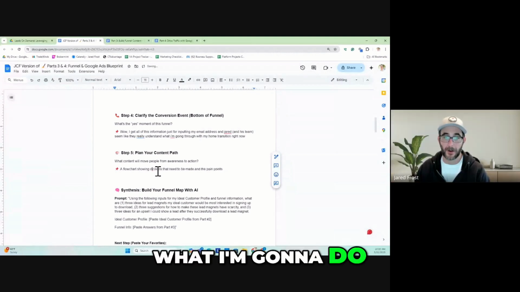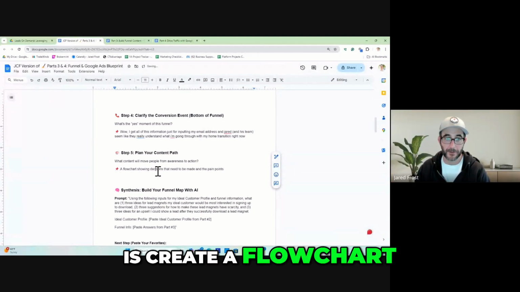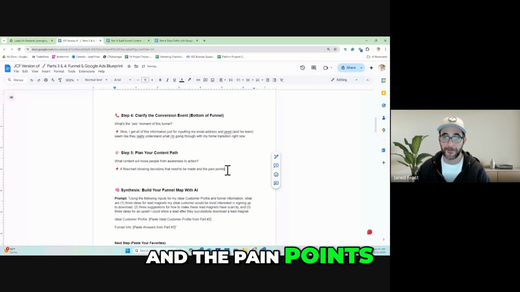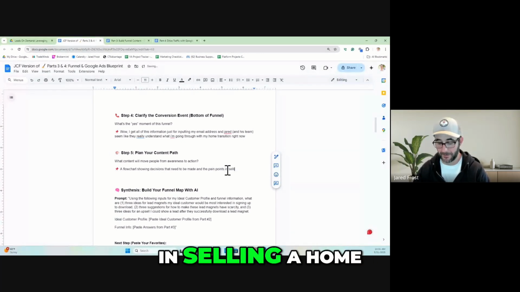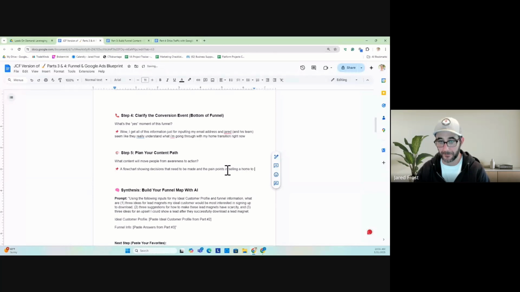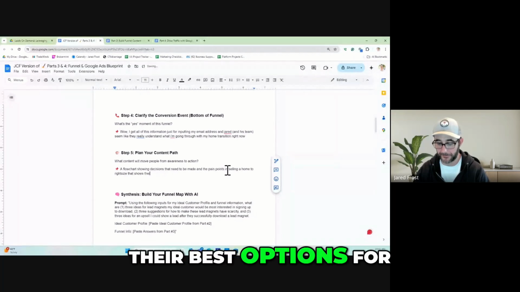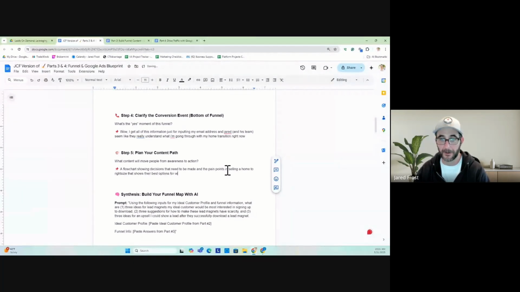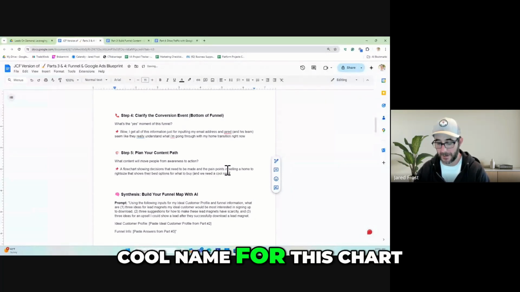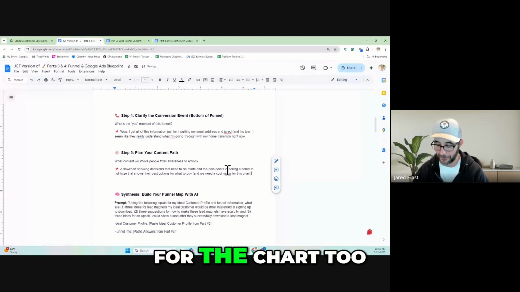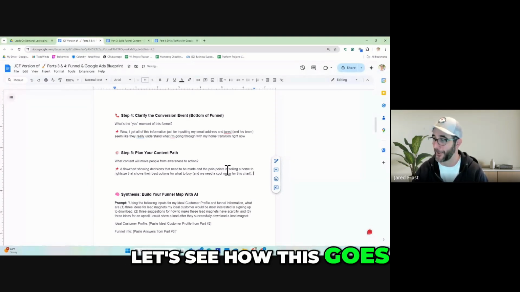Great. So what I'm going to do is create a flow chart showing decisions that need to be made and the pain points in selling a home to move to right size. That shows their best options for what to buy. And we need a cool name for this chart. So let's give ChatGPT a hint later that we need a cool name for the chart too. Let's see how this goes.